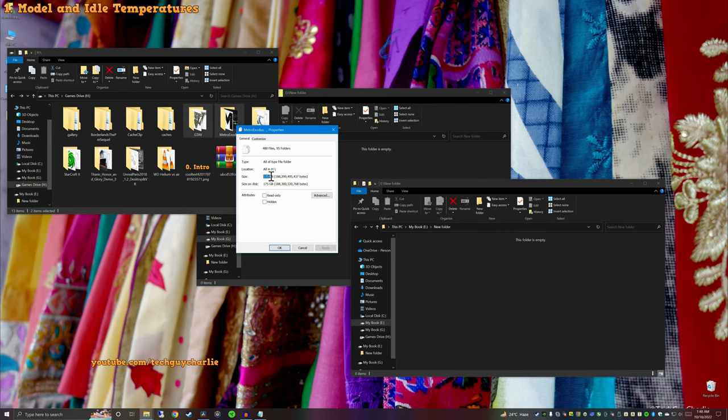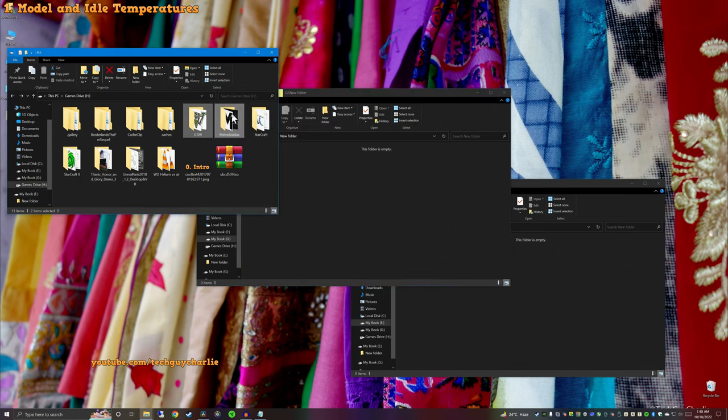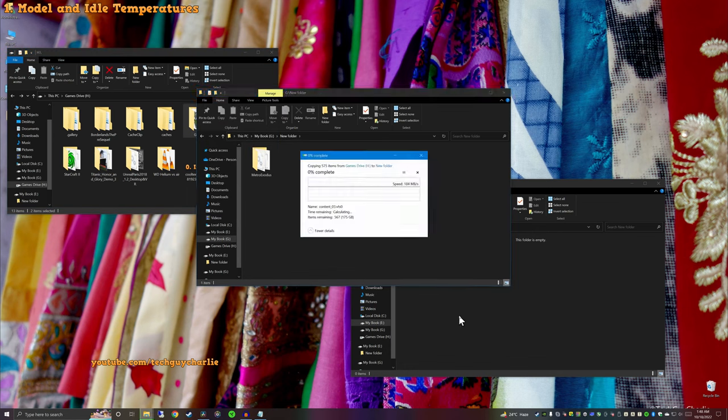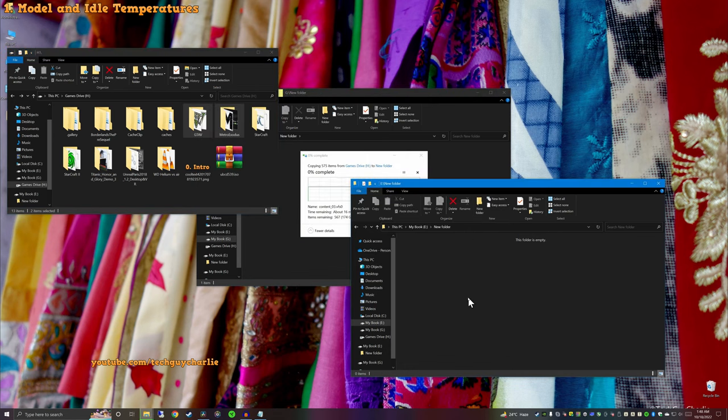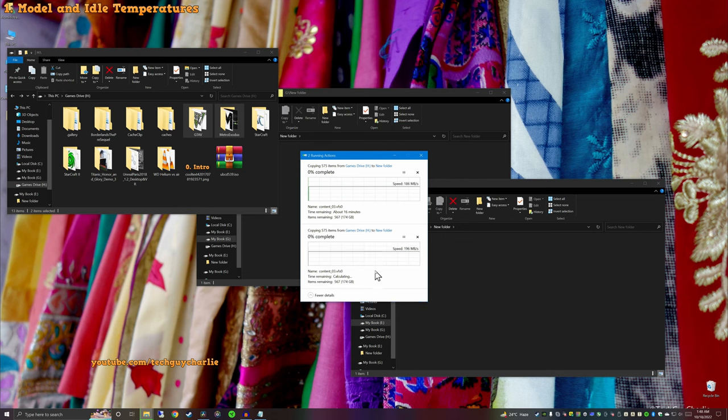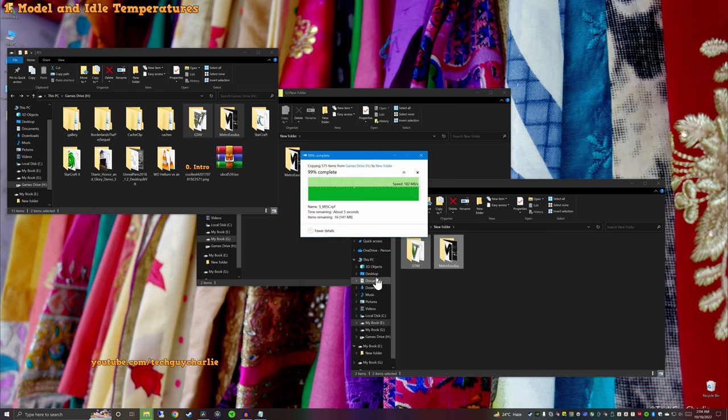So now I'm gonna dump about 175 GB worth of files on both of these and see the difference in temperatures. This should give us a rough idea of what kind of temperatures to expect when the hard drive is in use. And our source drive is an SSD, so read speed should not be an issue here. And it looks like on average we are getting about 180 to 190 megabytes per second worth of write speed on both of these. And we are done.